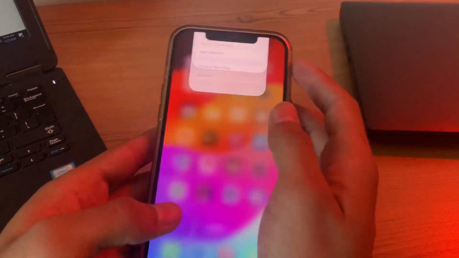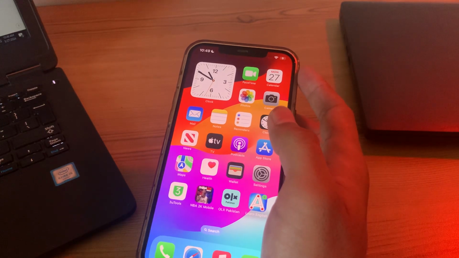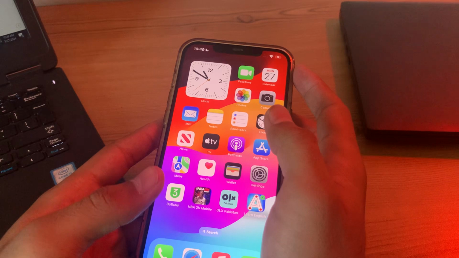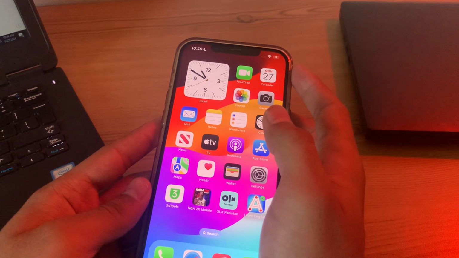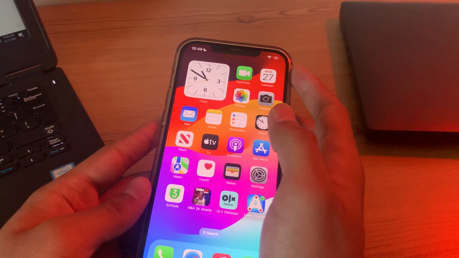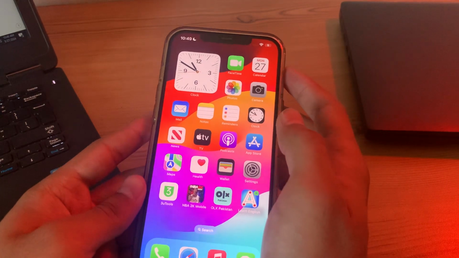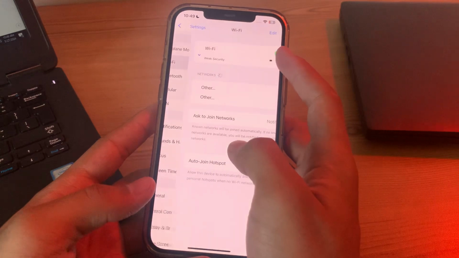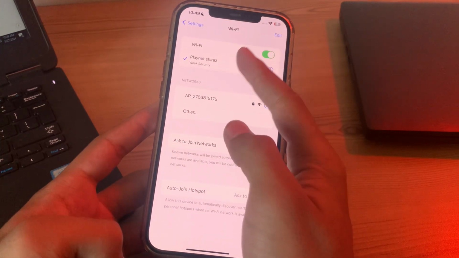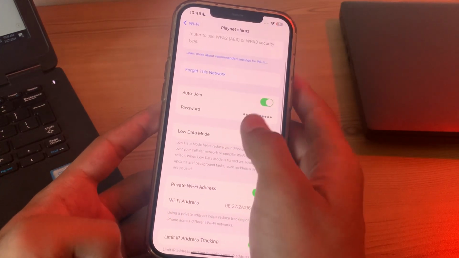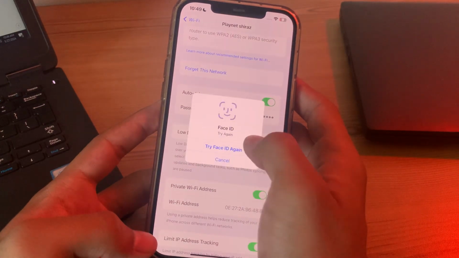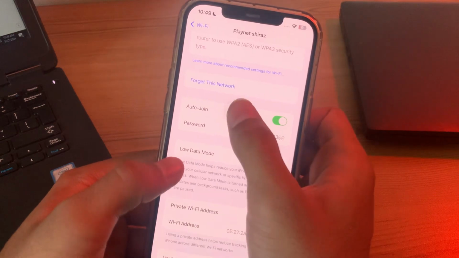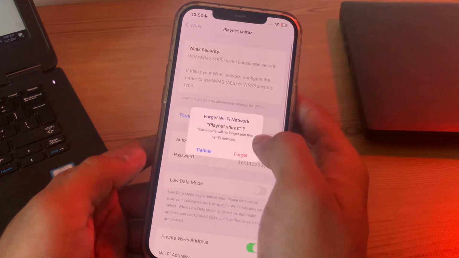So guys, after trying all of these steps, simply forget your Wi-Fi network and reconnect it. If you're having trouble connecting to a specific Wi-Fi network, you can forget the network and reconnect to it again. To do this, simply open the settings, then go to Wi-Fi and tap on your network. First of all, copy the password. Copy the password and tap on Forget This Network.